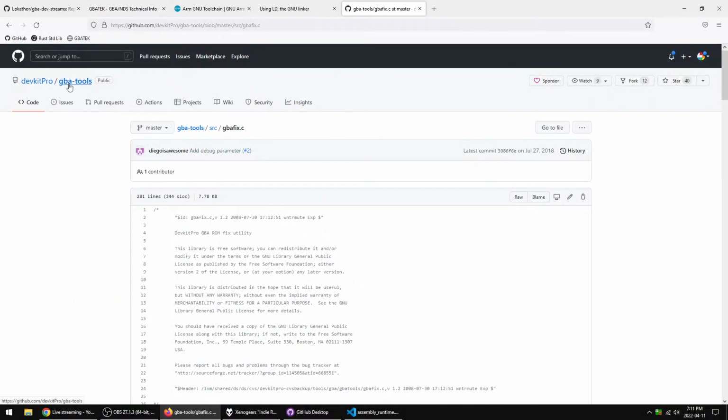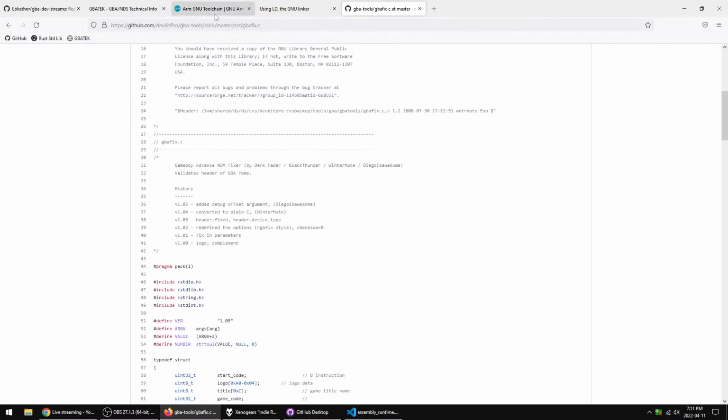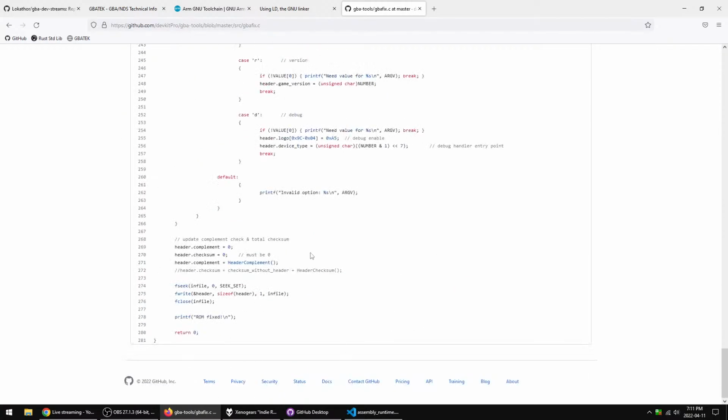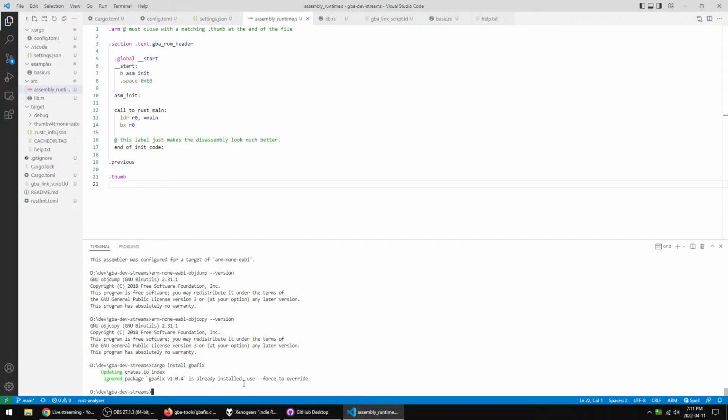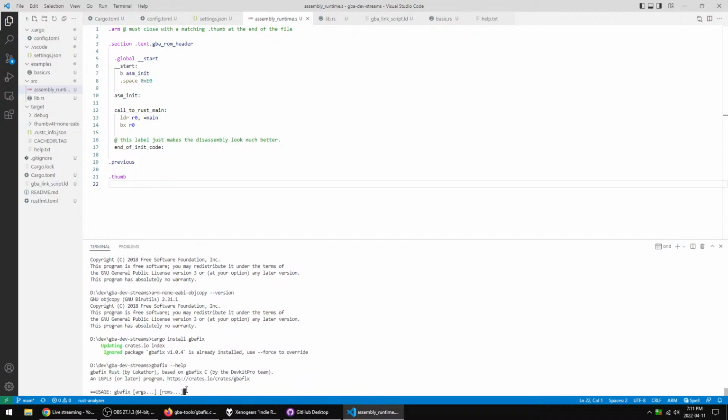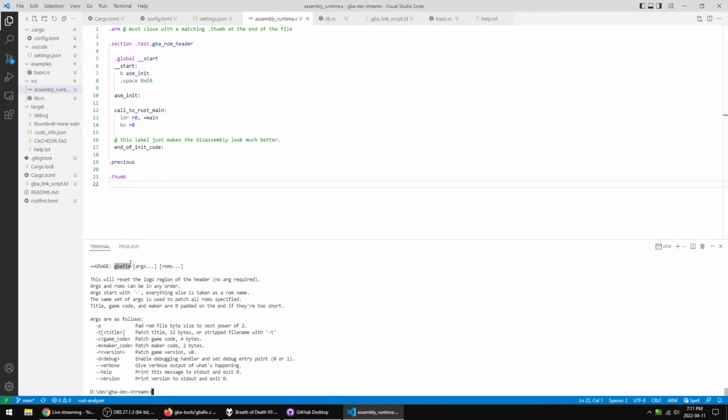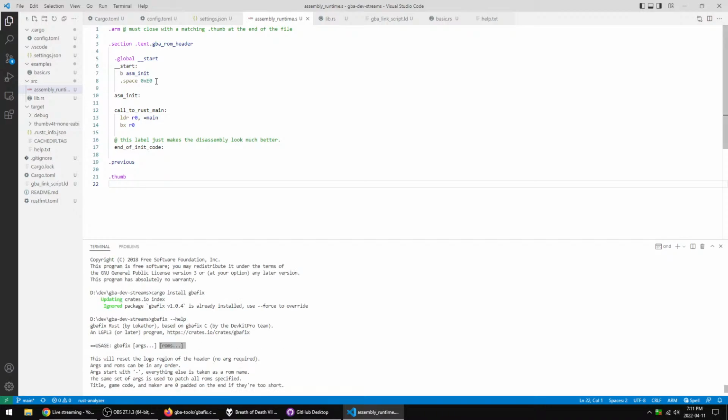Yeah, there's a GBA Tools repository you can find, and they have a C version of it. But it's only a few hundred lines. I wrote a version in Rust, and because it's in Rust, it's available through Cargo. So that's what I suggest you just give a try. And then you just type gba-fix, arguments, and then the ROM name, and it will patch the ROM to put in the correct information, or just fill in a blank header if you need it to. So for now, we put some blank space.